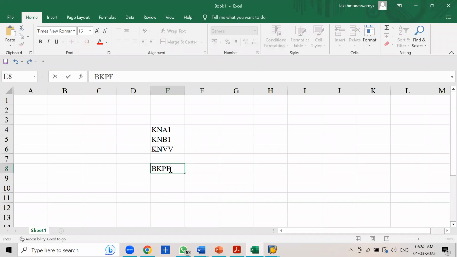Number 1, BKPF, accounting document header table. Number 2, BSEG, accounting document line items table.